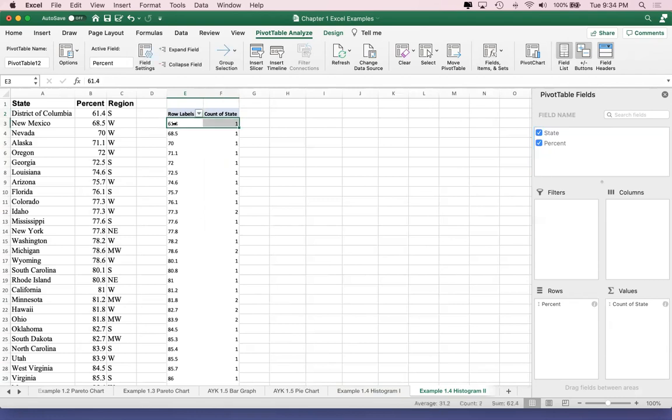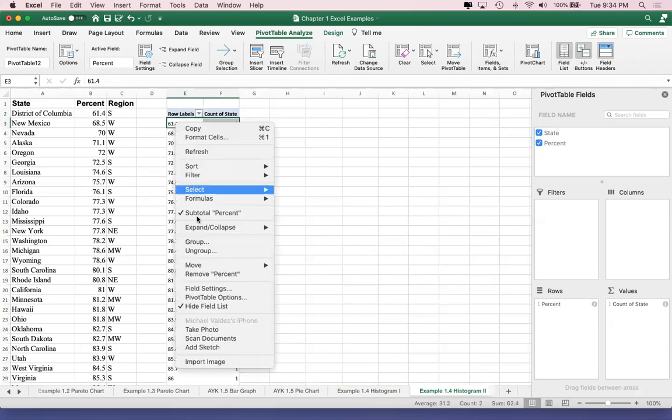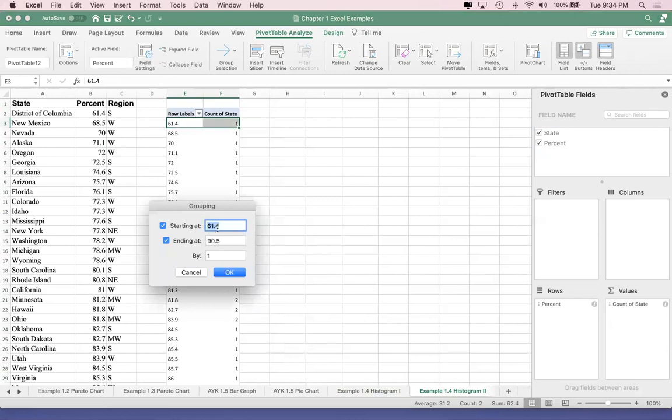So I'm going to click in the first row, then right click and go to Group. And starting at, we're going to input 60, which is what we decided in the textbook. And then where it says by, we're going to put the class width or bin width, which is a size 4.